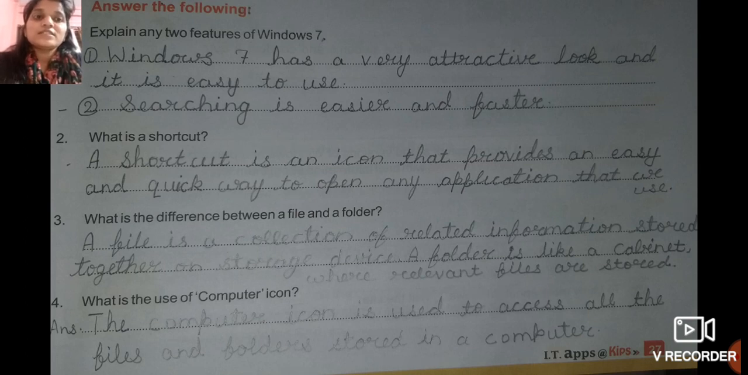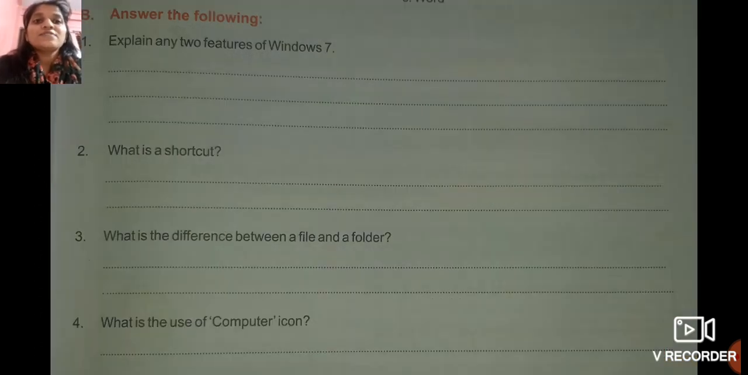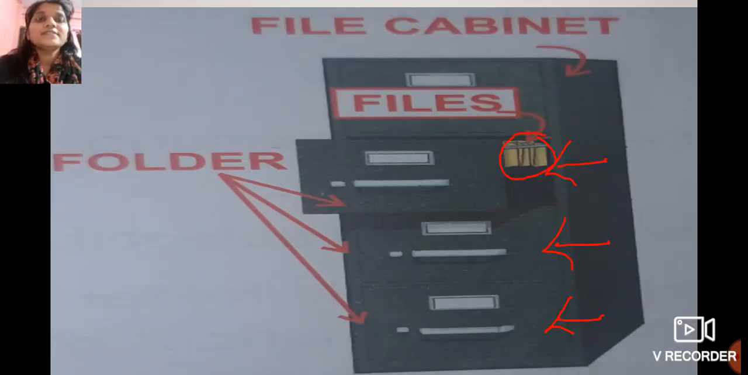A folder is like a cabinet, where relevant files are stored. Where relevant files are stored. So for that we have seen that it's like a cabinet.